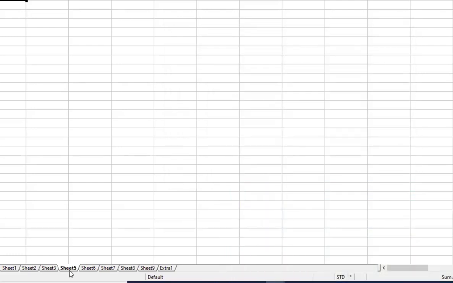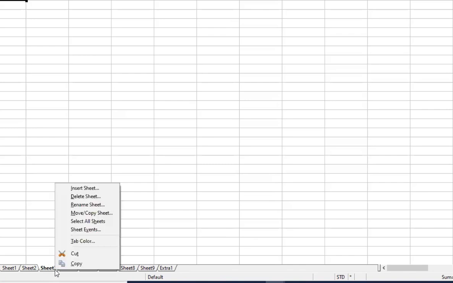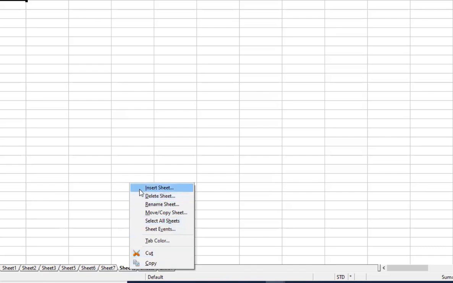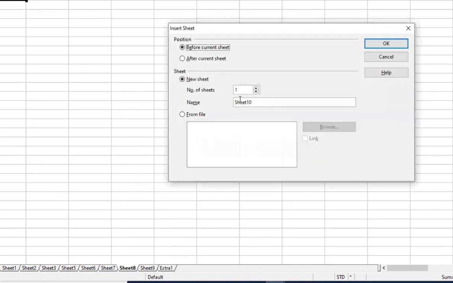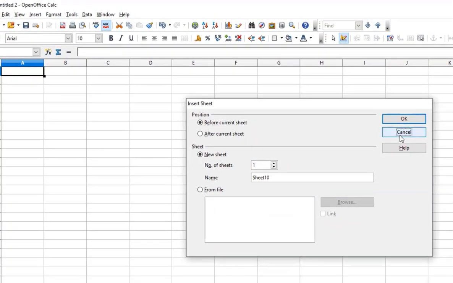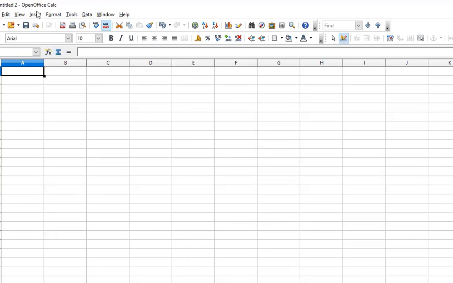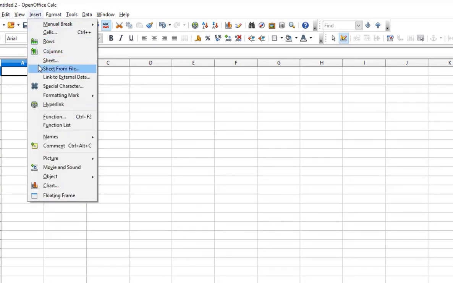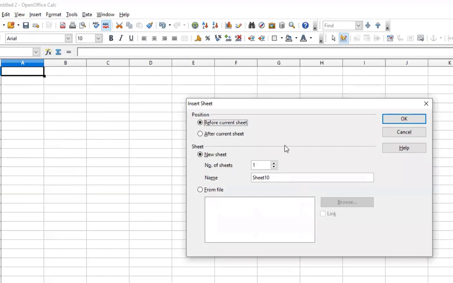And the other way of inserting is, you can just right click on any of the sheets, and then click on insert sheet. It will open the same dialog box for you. The third method is by going to insert and then going to sheet, and then you will get the same thing.